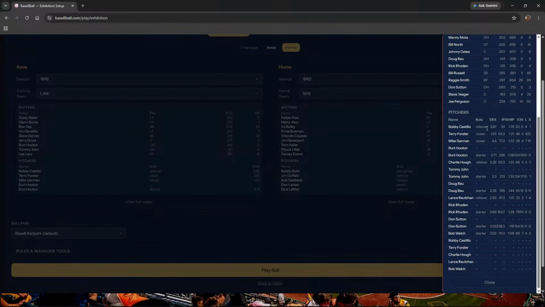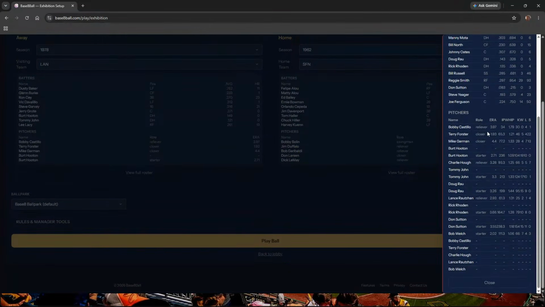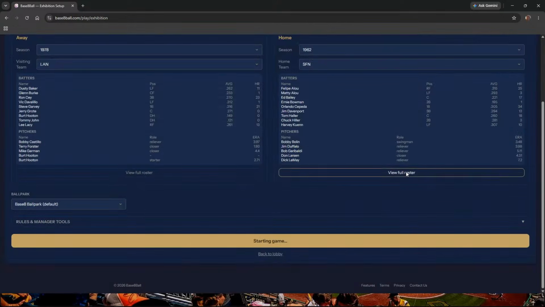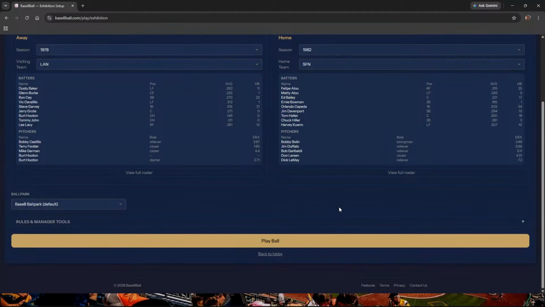It even gives you their roles as pitchers, and their positions. Some of these guys are put in as DH. Now, would I put Rick Rhoden in as a DH? Probably not. Don Sutton, maybe it's putting pitchers in here, but I don't play with DH anyhow. All right, so those are the full rosters for the Dodgers. These are the full rosters for the 1962 Giants. Now you've got rosters and manager tools.